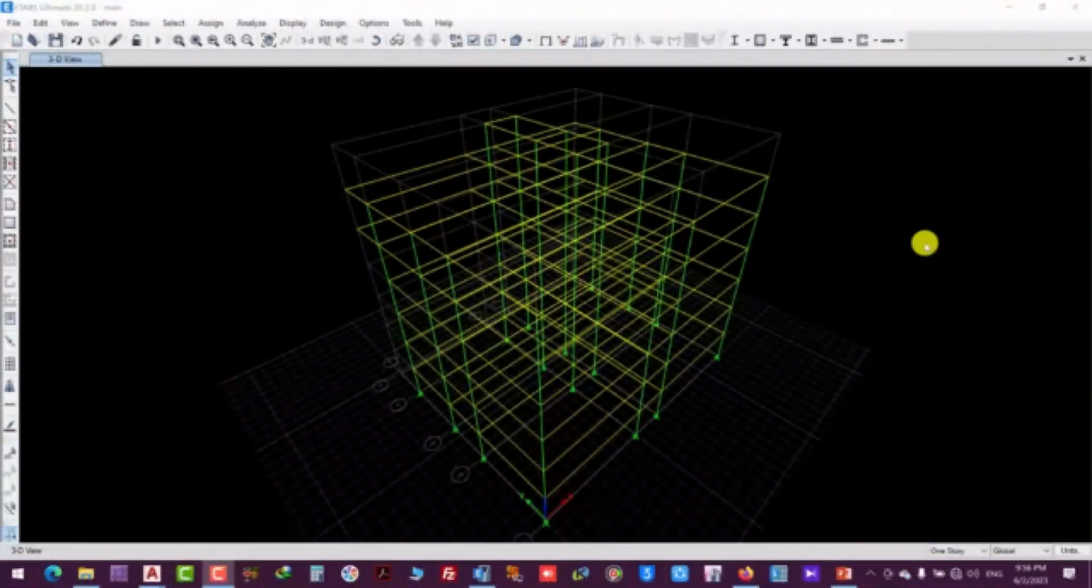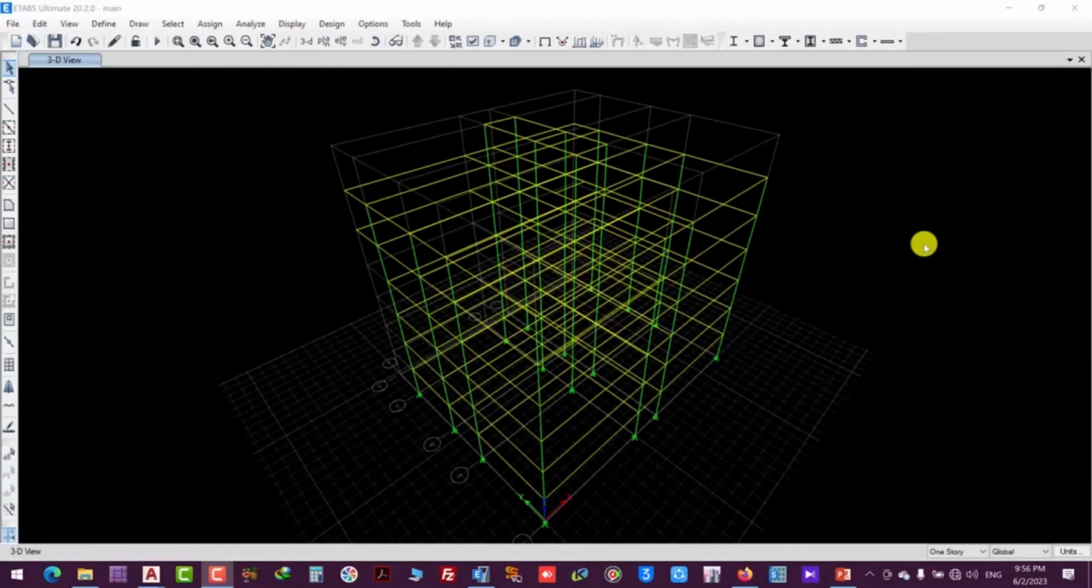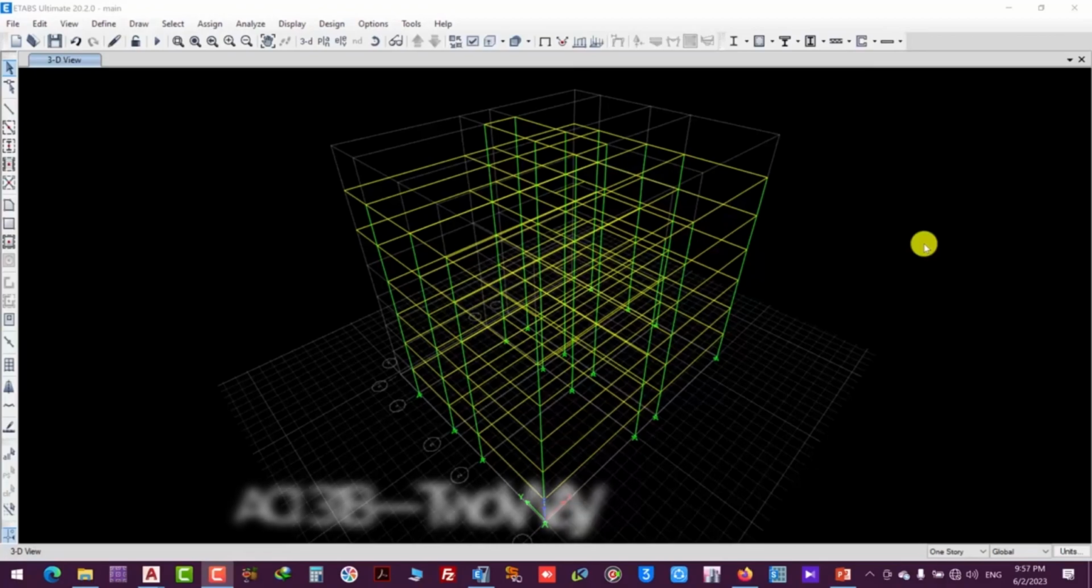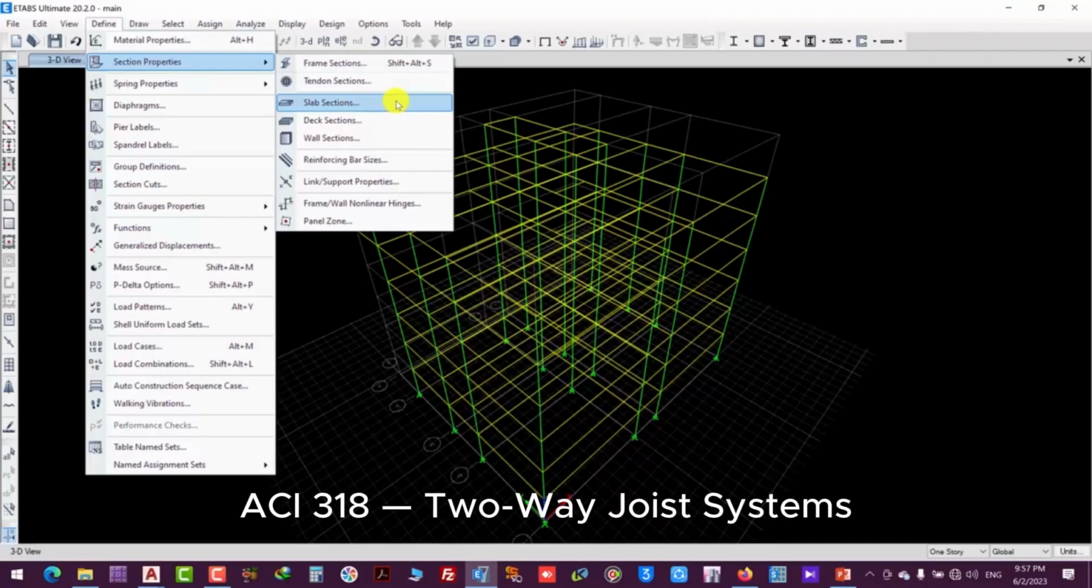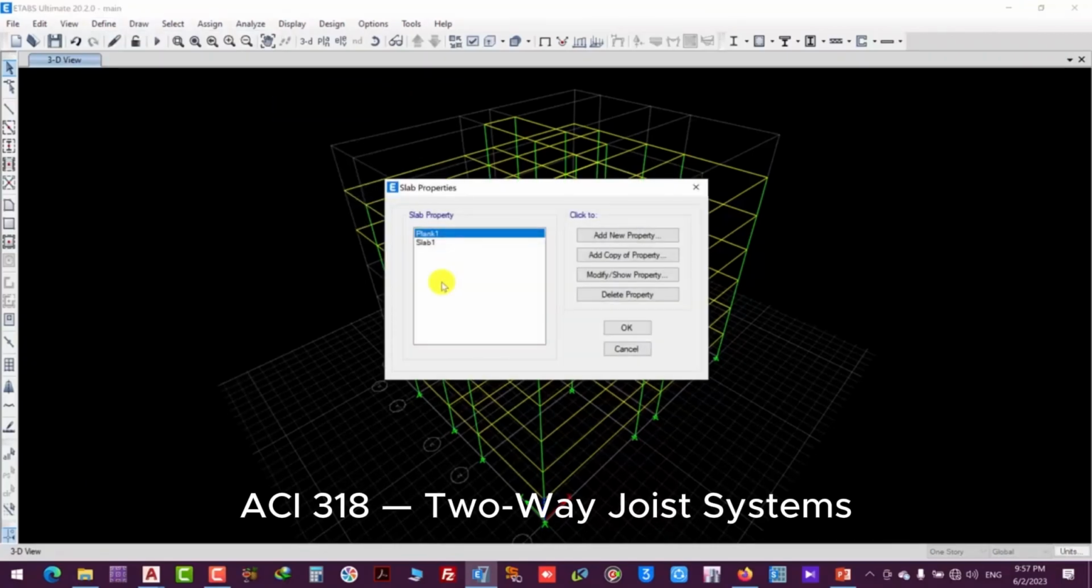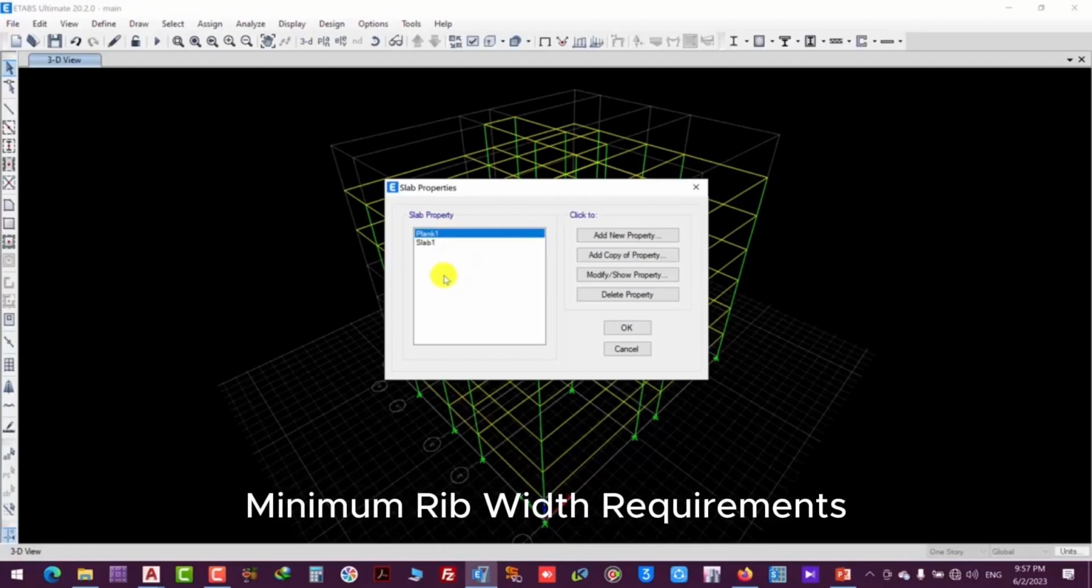In this part of the project, we're going to model the floor system in ETABS. Since this building uses a two-way waffle slab system, we first need to define the slab properties correctly inside the software. To define slab sections in ETABS, go to Define > Section Properties > Slab Sections. This is the location where all concrete slab systems are introduced into the model.